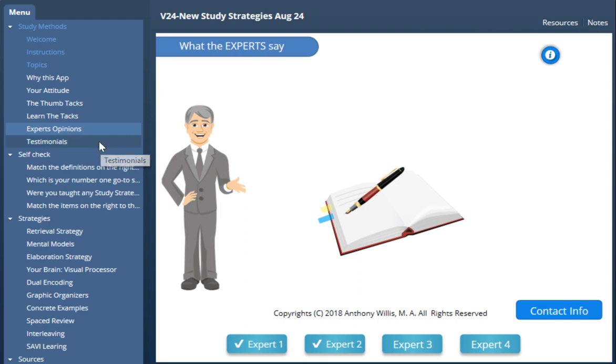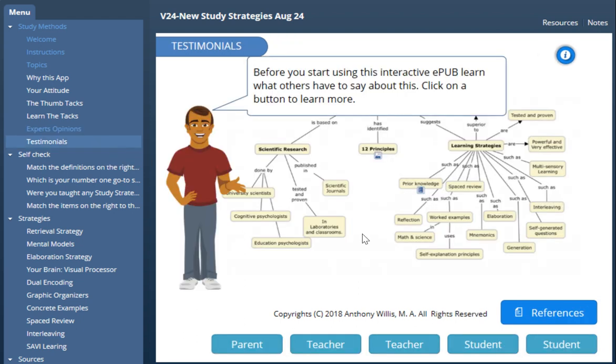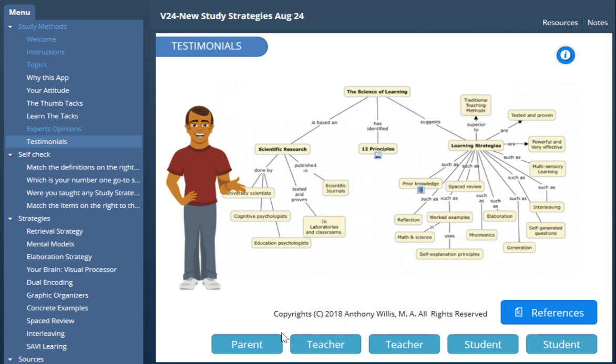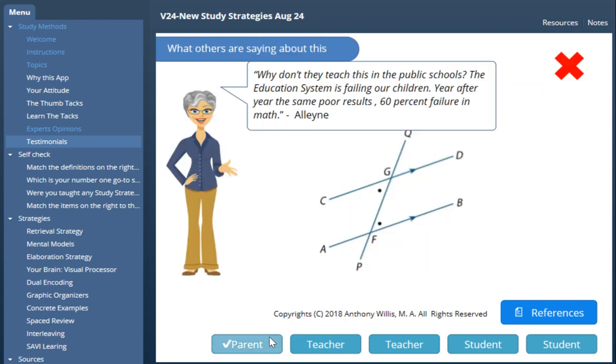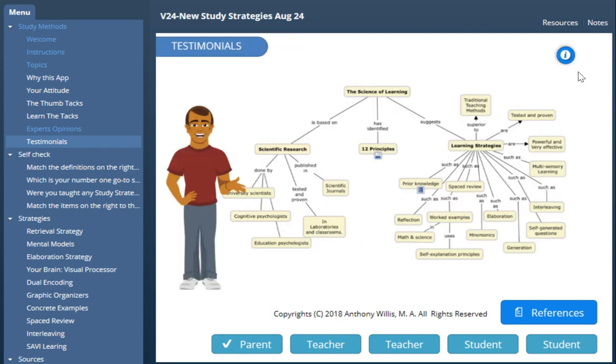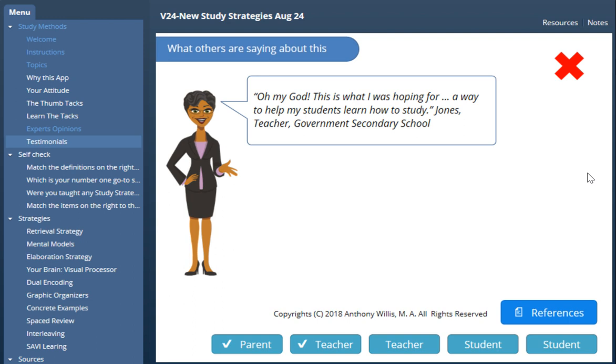Now, what do parents and teachers say about the application? We've checked with a few parents, and you can see for yourself. So you can navigate through the application by just pointing and clicking and learning.